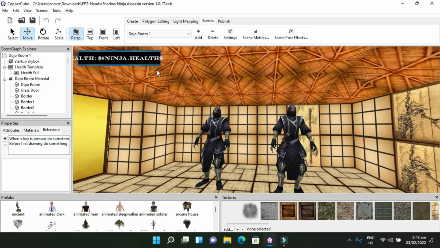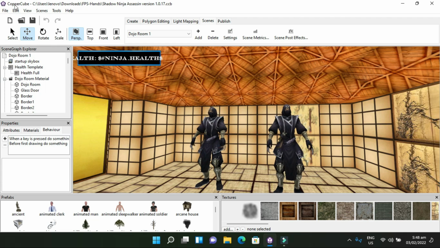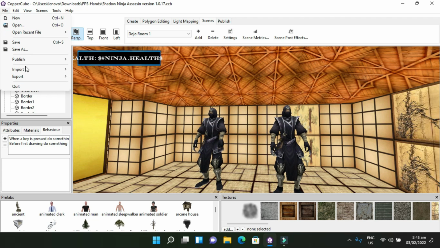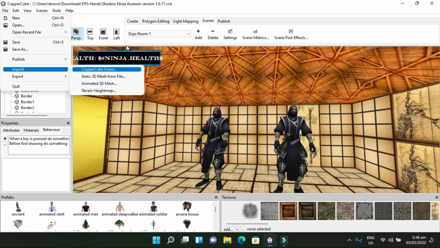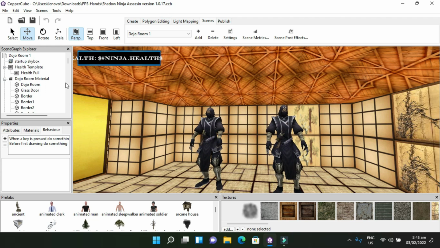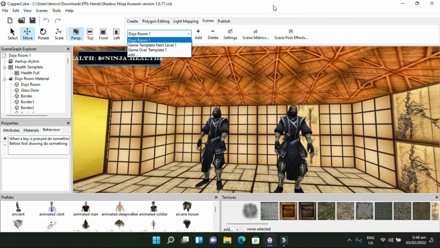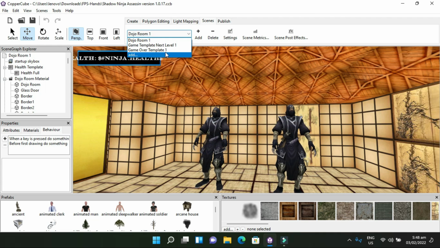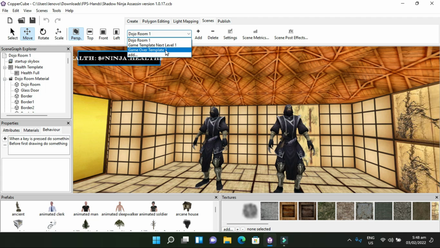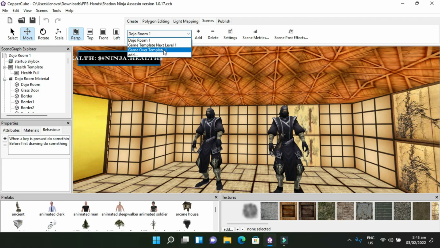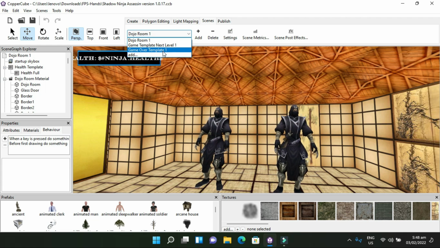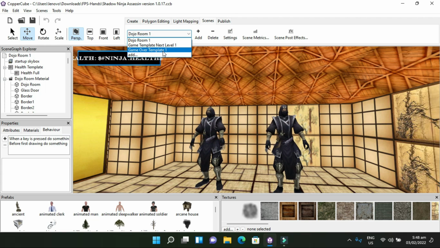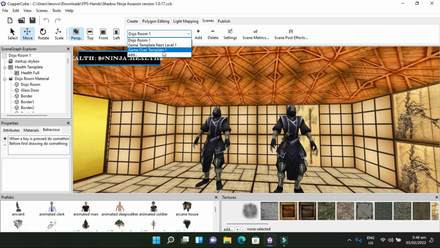This is already imported. When you create your template in a separate Coppercube file, make sure you go to import Coppercube scene, but not in this scene. It has to be in your own separate scene. You have to create a scene. So there are 2 scenes that I have: game template next level scene and game over scene. So why do I have 2? I'm going to tell you the reason why.